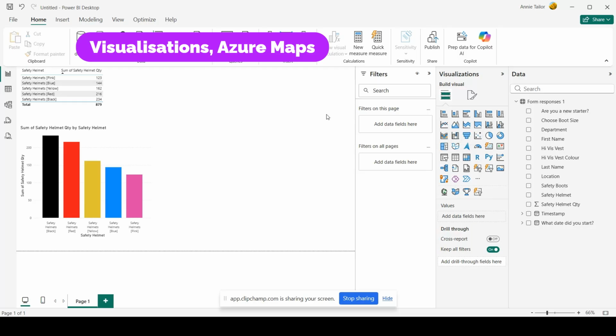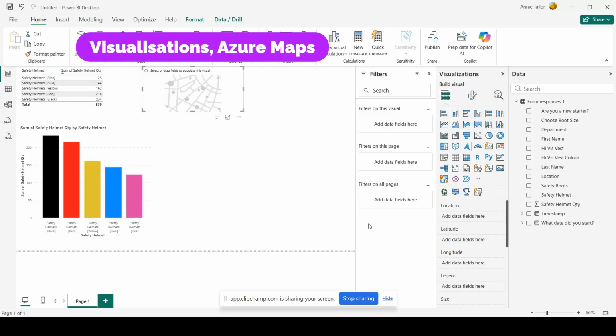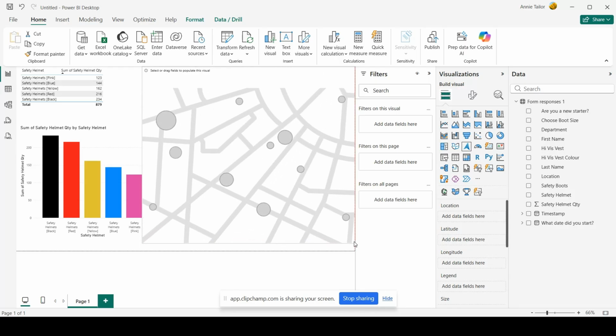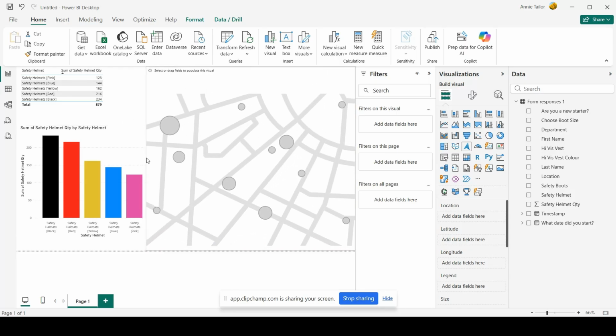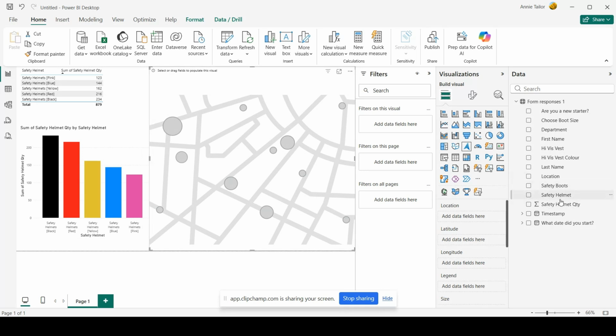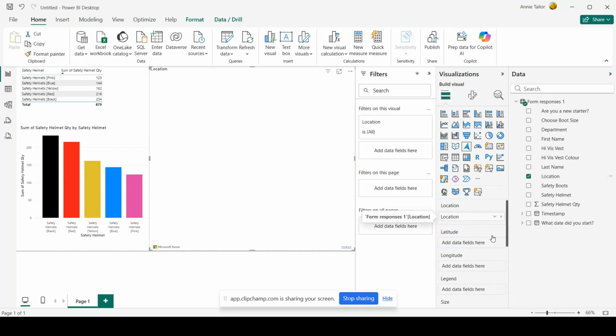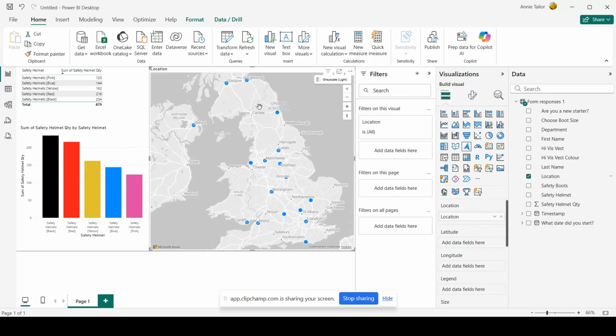I'm going to make sure I haven't got anything selected and choose this little north arrow, which will give me an Azure map. And I'll just make it as big as I can get away with on the page, I think. And then what I'm going to do is find the location field and pop it where it says location. And you should see you get a little spot now for each location. And if I hover my mouse over Cambridge, for example, when I click on it, can you see it just filters the chart and the table to match the location that I've clicked on? And if I click on it again, it shows me the entire country.